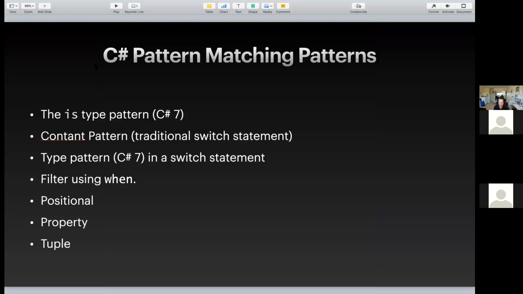So what I just covered are the various pattern matching patterns within C# 7 and 8, using the switch expression as the means of demonstrating these patterns. So we've got the is pattern, the constant pattern, the type pattern. You can do filters using the when statement, the positional patterns, property patterns, and tuple patterns.